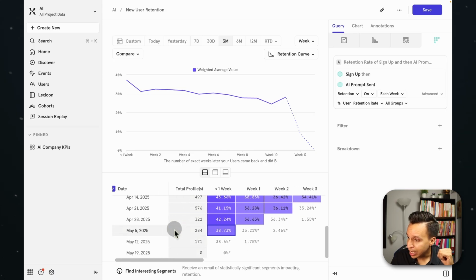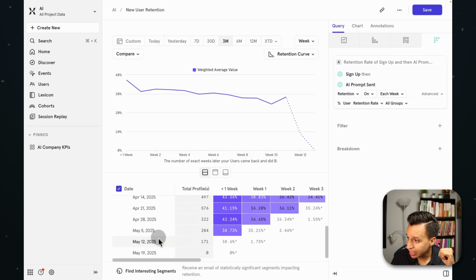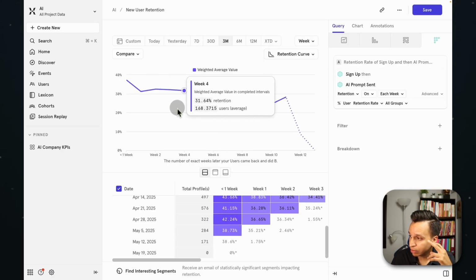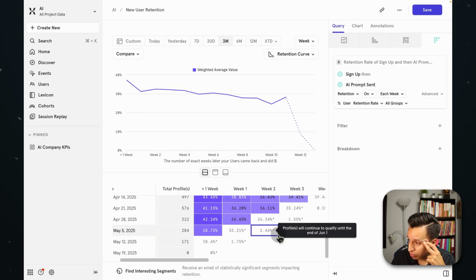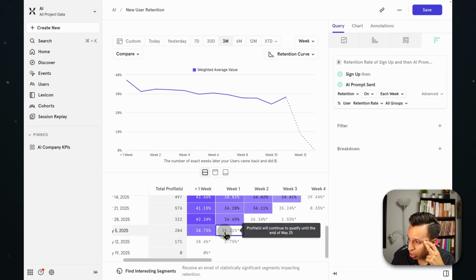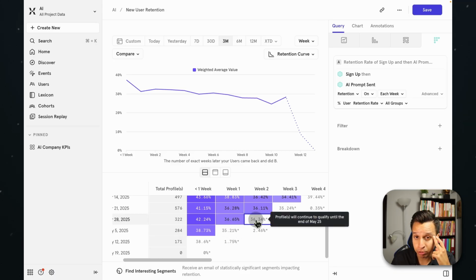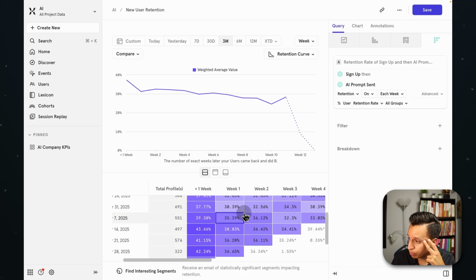For the newer weeks, as we can expect, or whenever we have data here, we may not have enough data to actually show it. So in this case, the May data, you can see this is actually a little bit delayed in the way the data is reported. Then we don't necessarily have enough data.